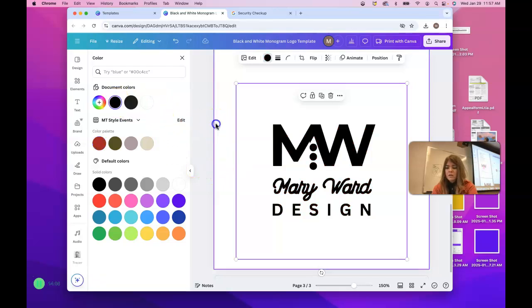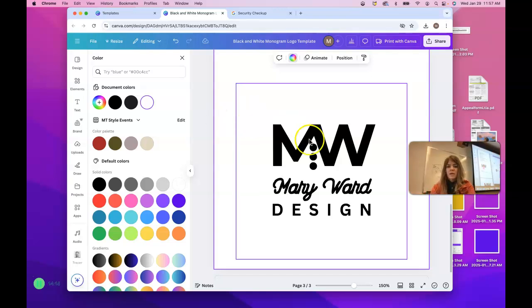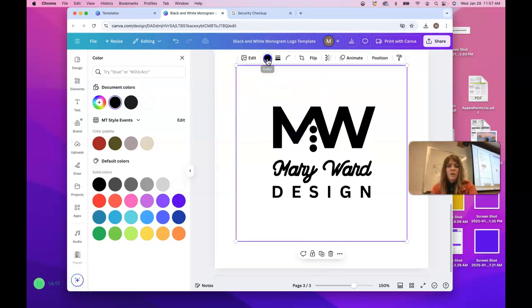I'm going to leave it black for now, but it is possible to trace with the Tracer app in Canva. And that makes it kind of nice because you can make a black version, a white version very easily here, and then you can add your logo colors here too.